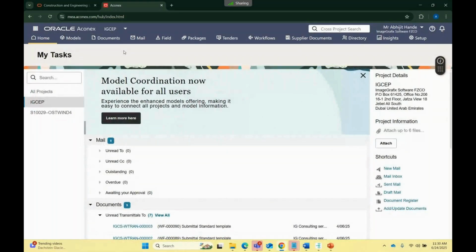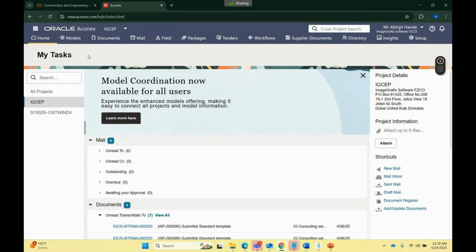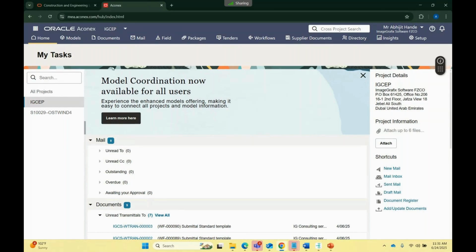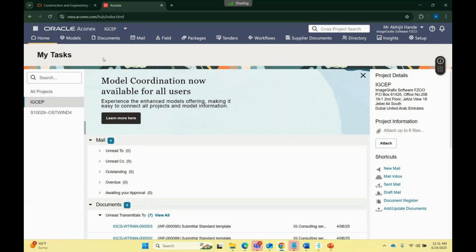Once you log into Aconex using your instance, if your project is in the Middle East, it will be MEA. If you are in India, then the geographic specific location will be there. It depends. Once you log into Aconex, on the home page you will be able to see all the project access that you have. So you can work on that project directly.